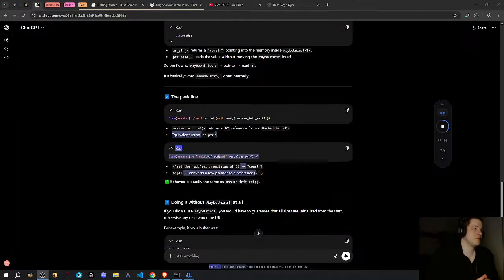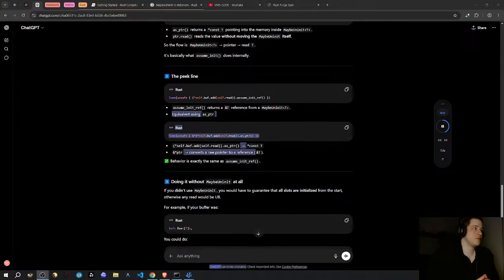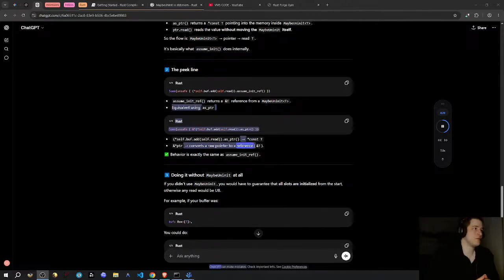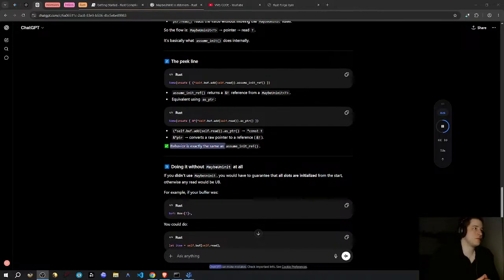Equivalent using as_ptr. In Rust: unsafe { &*self.buff.add(self.read).as_ptr() }. The as_ptr gives a const T pointer, and &* converts a raw pointer to a reference &T. Behavior is exactly the same as assume_init_ref. Recap: redoing it without MaybeUninit at all.